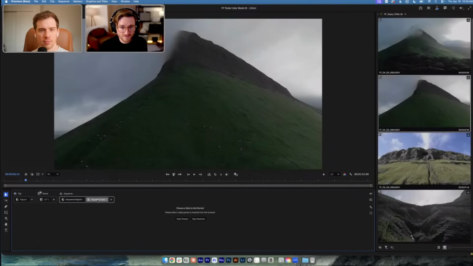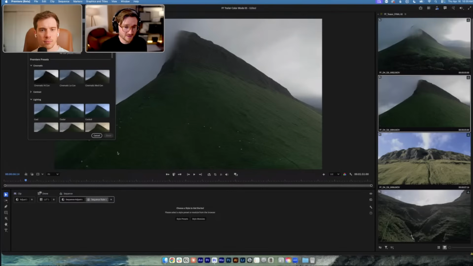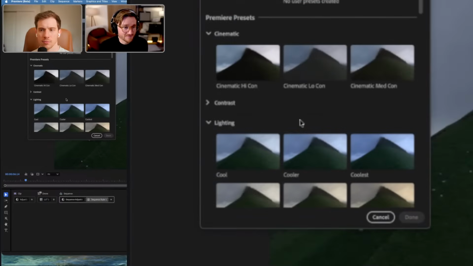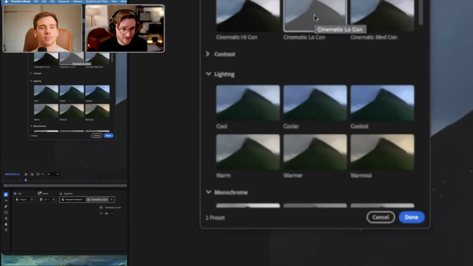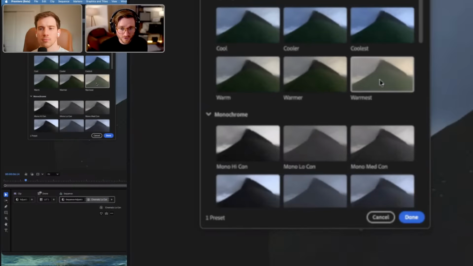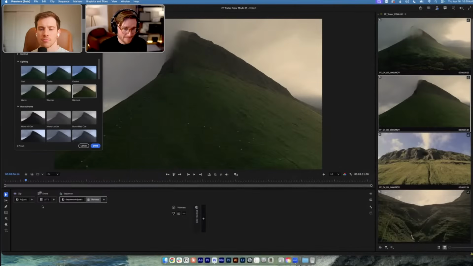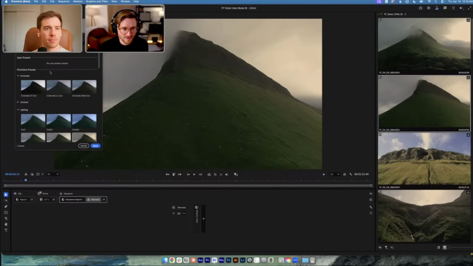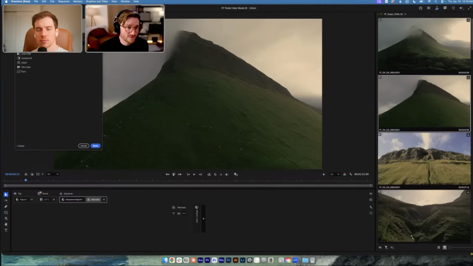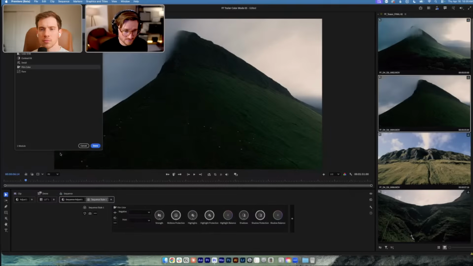So say we wanted a quick style. Adobe has all these pre-made presets. I mean, they're calling them styles. Like cinematic low contrast, warmest. And if you apply this at the sequence level, it goes to every clip. And since that's more of a vibe and not a correction, that would make sense. Yeah, it's more of a filter gallery, if you will.